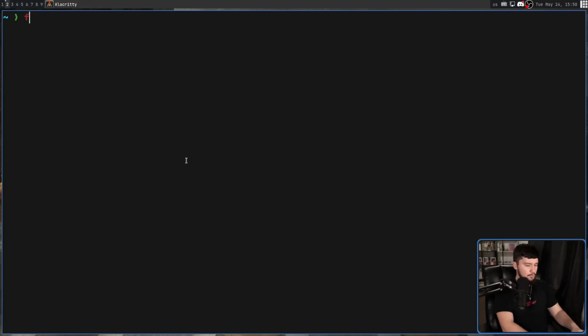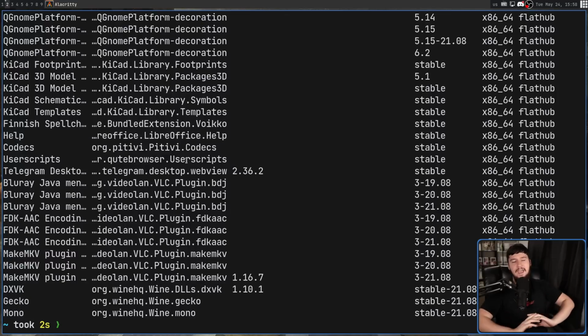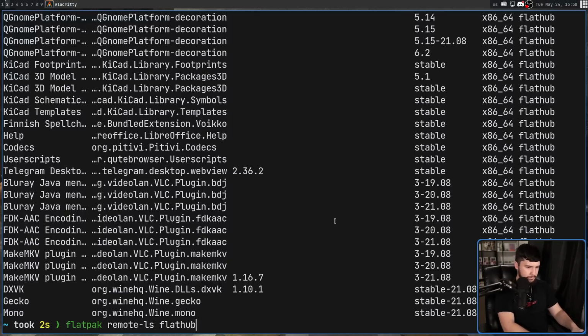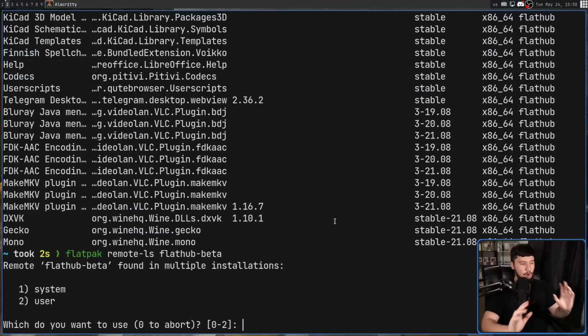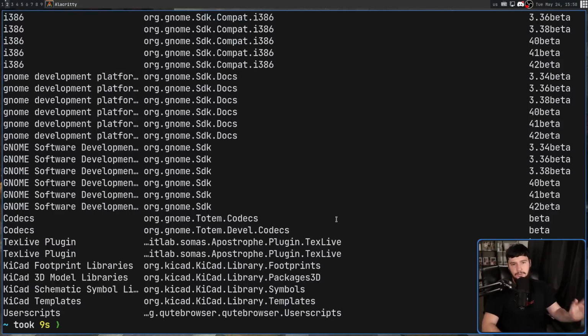But maybe you're curious what is available on certain remotes. This can be done with the flatpak remote-ls command, and running it by itself is just going to list every single thing that Flatpak currently knows about. If you go and instead pass in a repo, let's say I pass in flathub-beta, it is only going to show me things that are available in that. Now, because I have both a system and a user version, it is going to show both those options. I'm going to say the user version, and then I'll list them out.